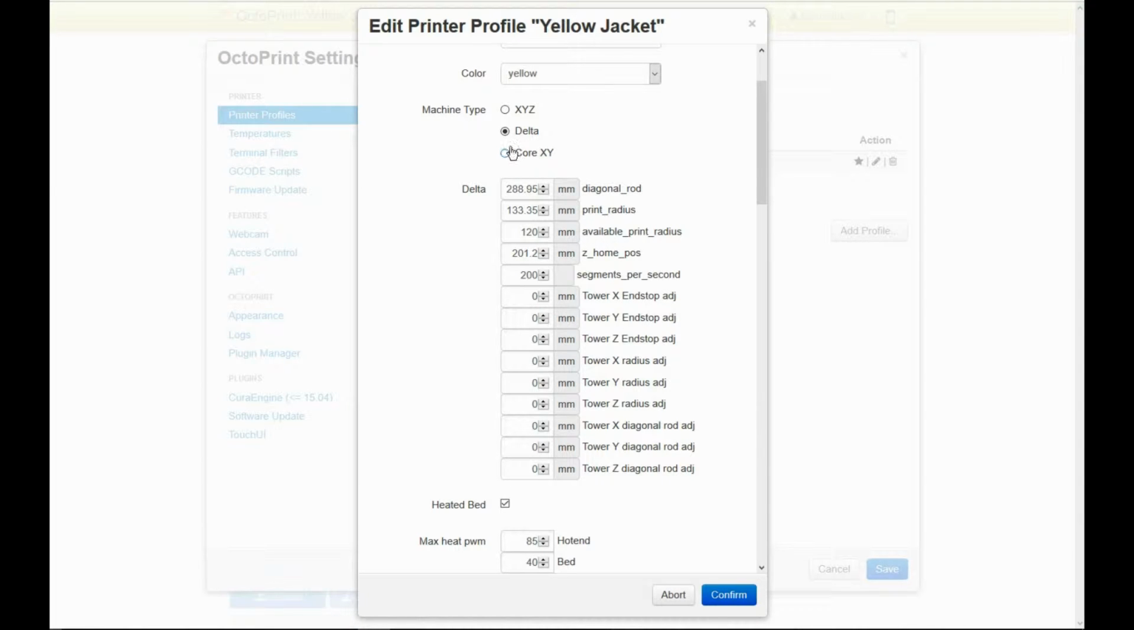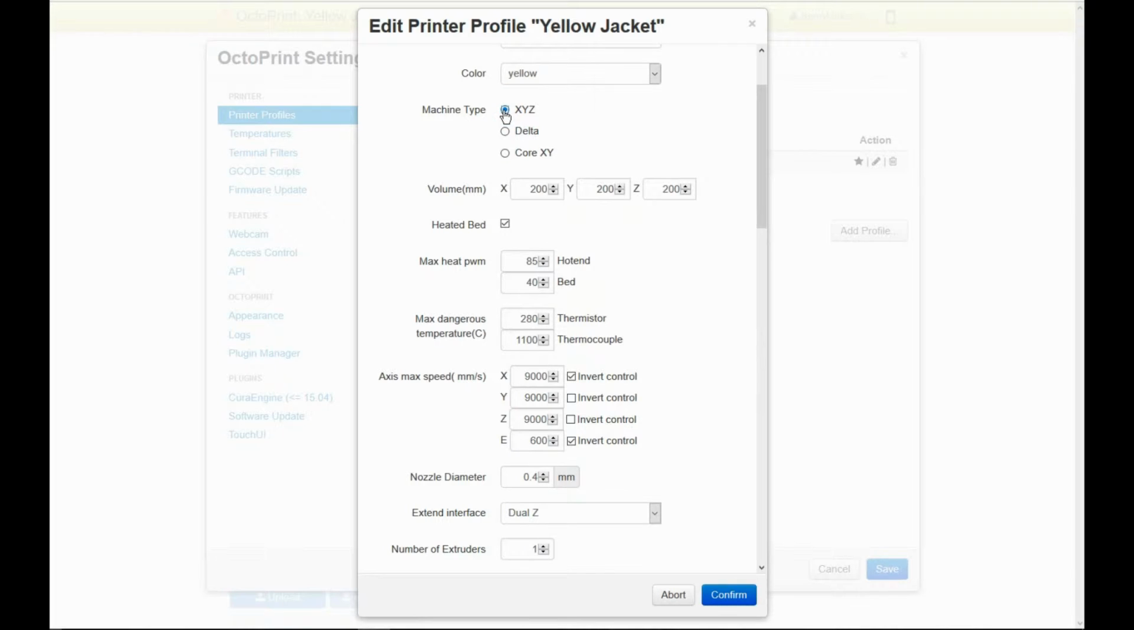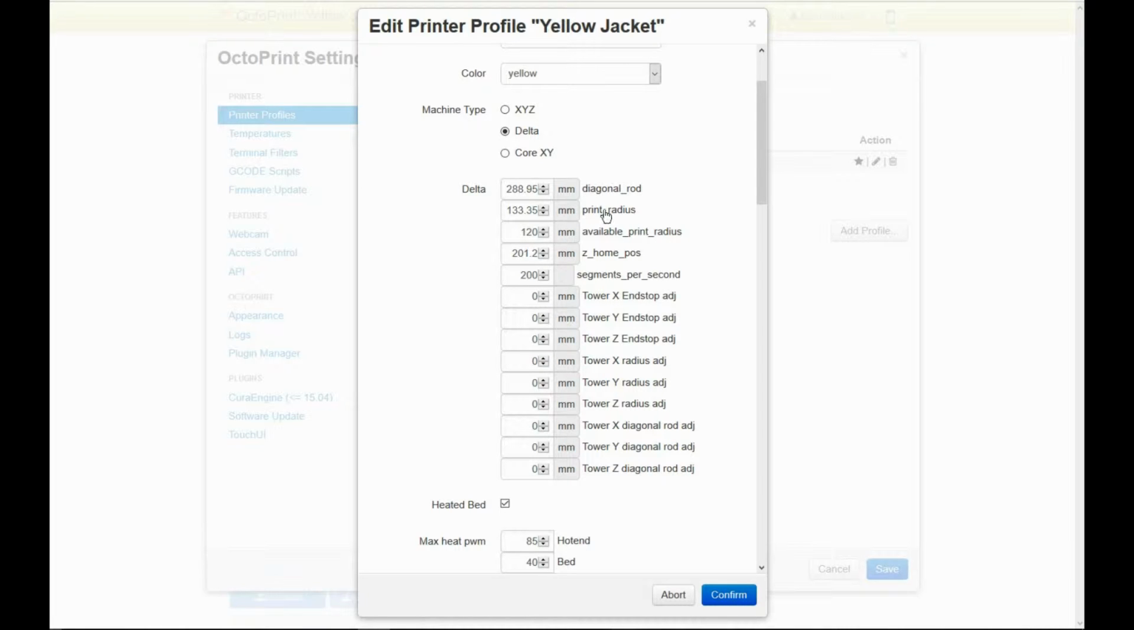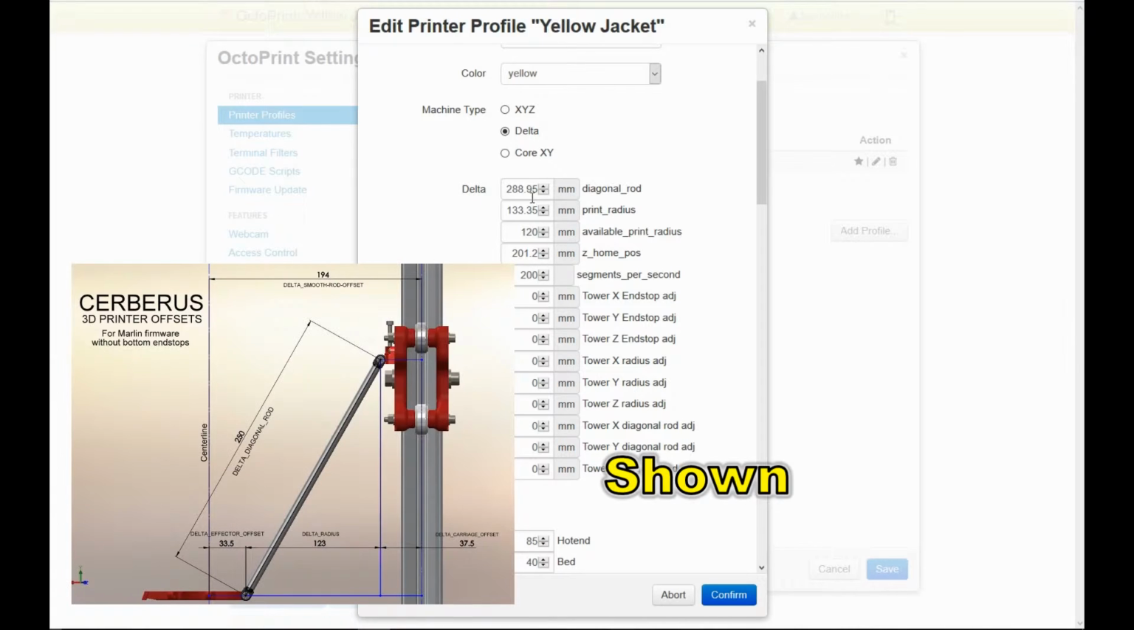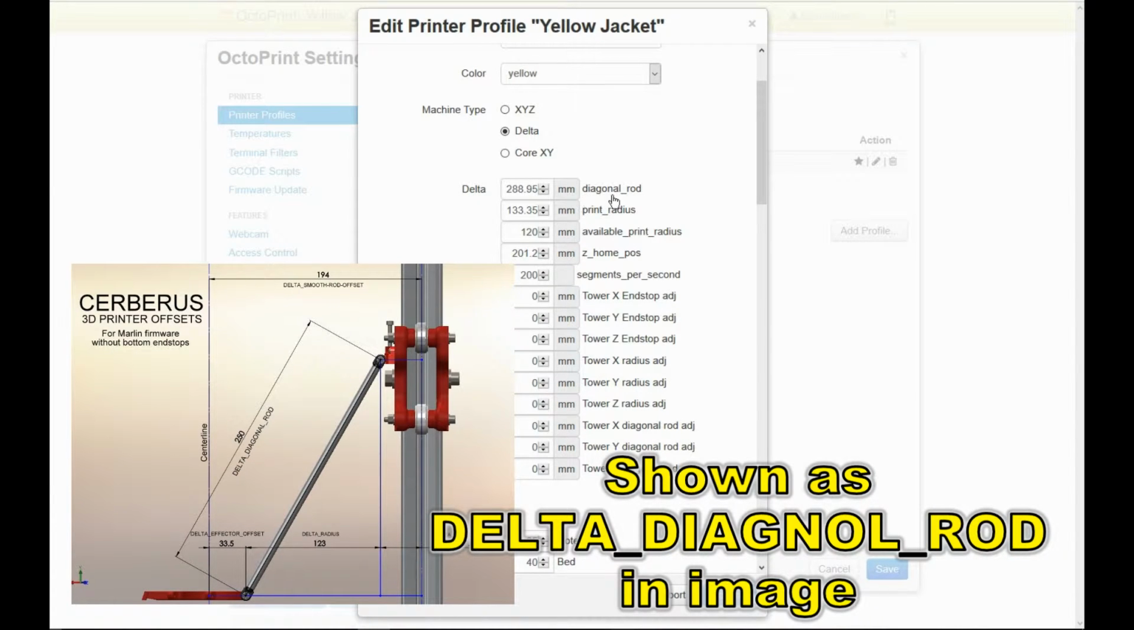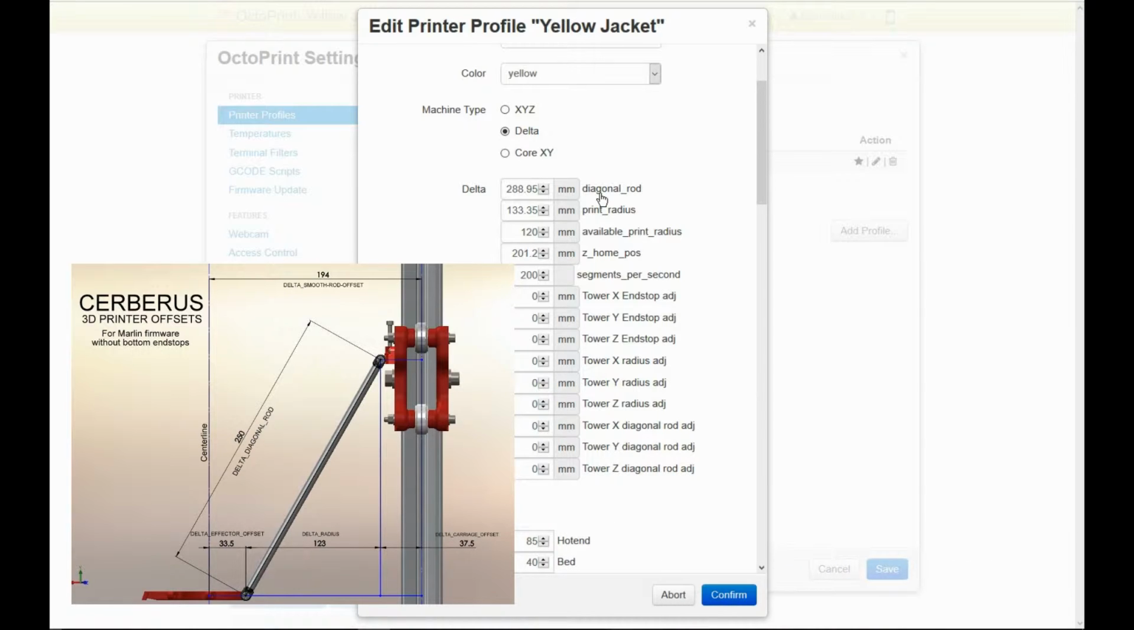My particular printer is a Delta, and you'll see the options change depending on what you select. The first thing you see for the Delta setup is the diagonal rod length. This is the actual length of the arm from the trucks to the platform, center to center. So if you're using a ball cup connection on your arms, for example, it'd be from the center of the ball at the truck to the center of the ball that's attached to the platform.